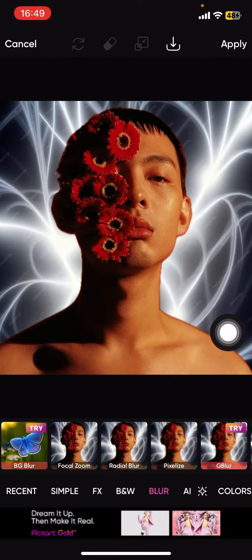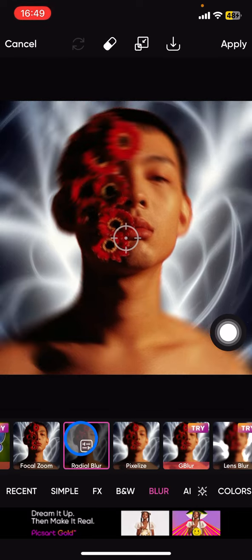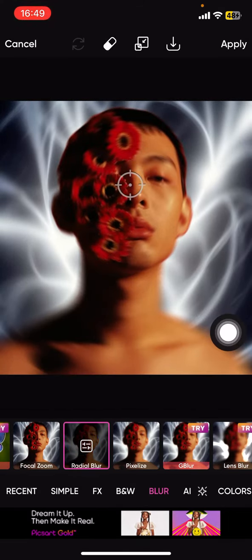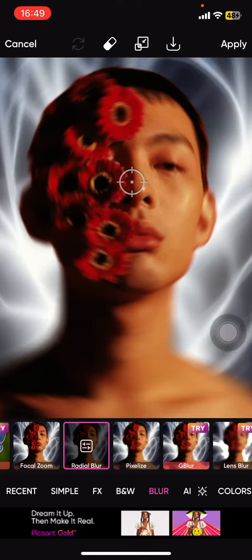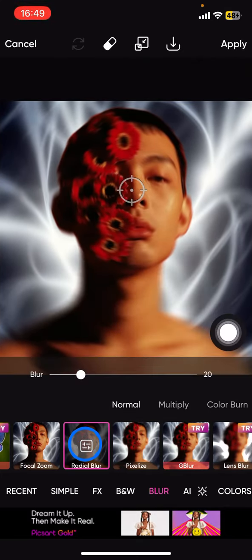You can get this facial zoom or radial blur, so I would like to suggest you use this radial blur so that you can focus on your face only right here, and the rest of this area will be blurry. So if you want to adjust the size here, you just need to go click this effects again, and you just need to adjust the blur.